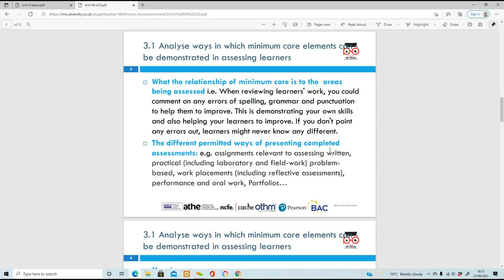Now, this will also just help you to demonstrate your own skills, but also help you to help your learners to improve. So you're improving yourself as well, because you're being quite a stickler for little things. Because if you are pointing little things out, it's not because you're being mean or you're trying to pick on someone. It's because you want them to get a good, steady fashion of actually doing things in a certain way, so that as they go forward, they can continue with it.